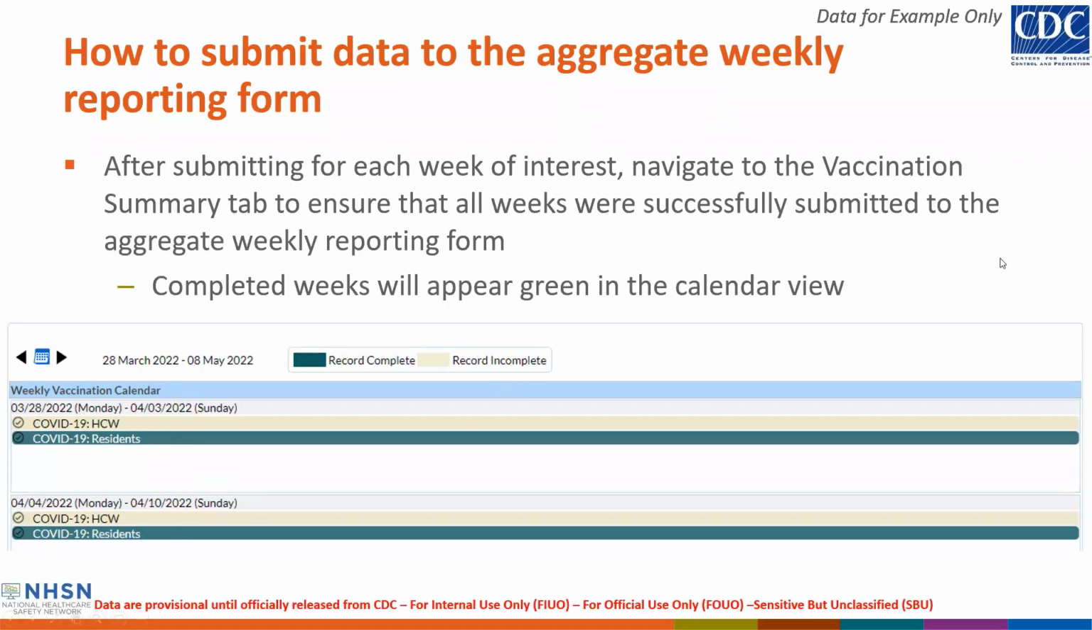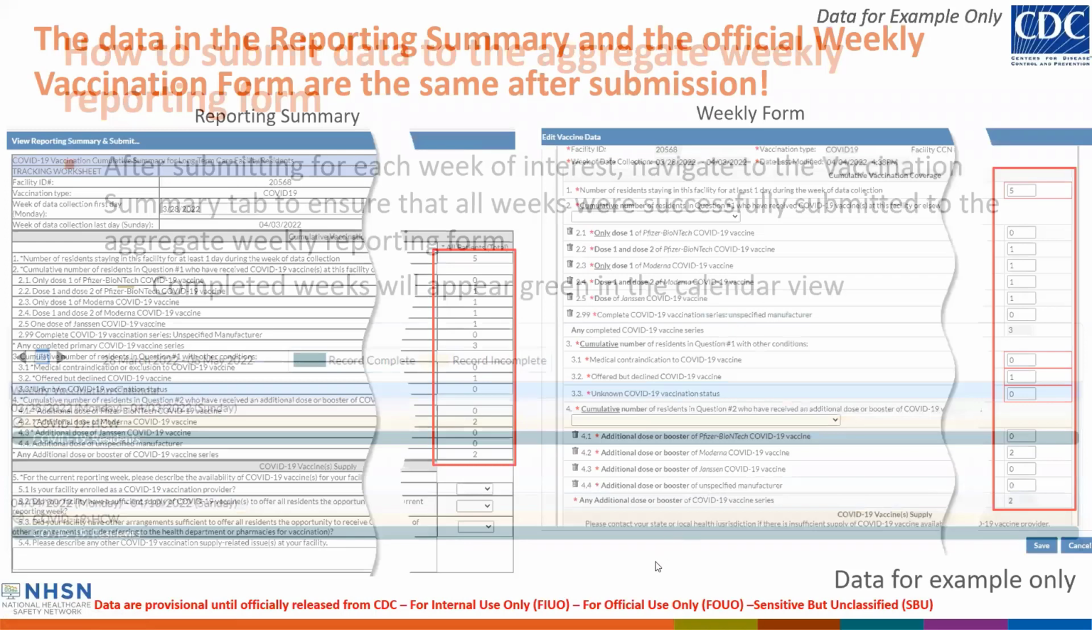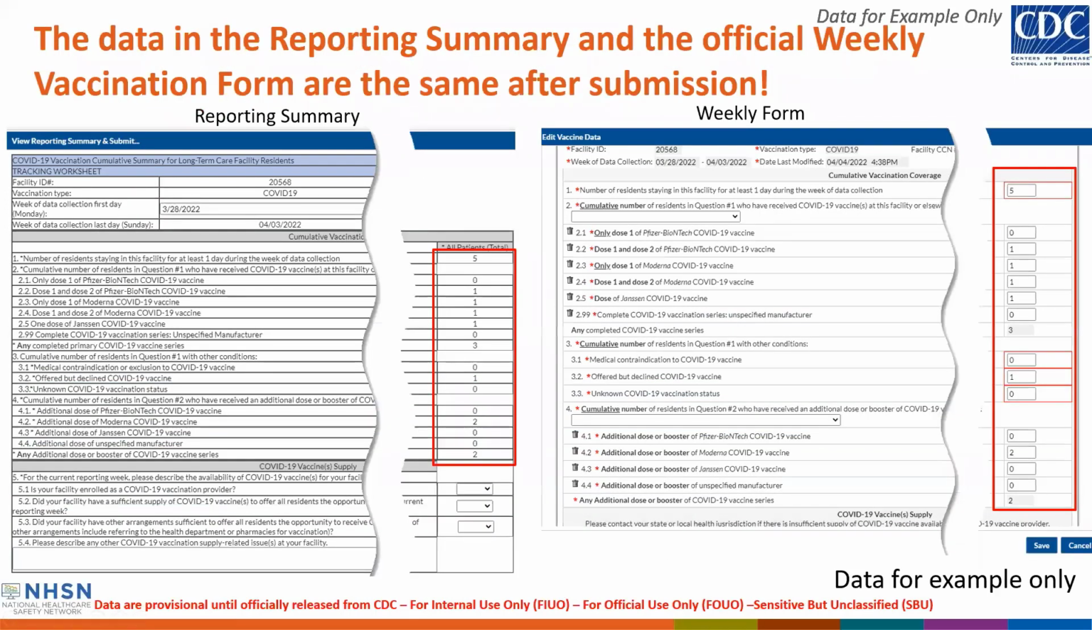And if we want to take it a step further, the example on the next slide just shows the comparison of that summary form from the previous slide and the form that you would see if you were in the weekly cumulative vaccination module. And so you can see it's the same questions and the same totals. So just another way to confirm that those data are being transferred over exactly as you entered them.